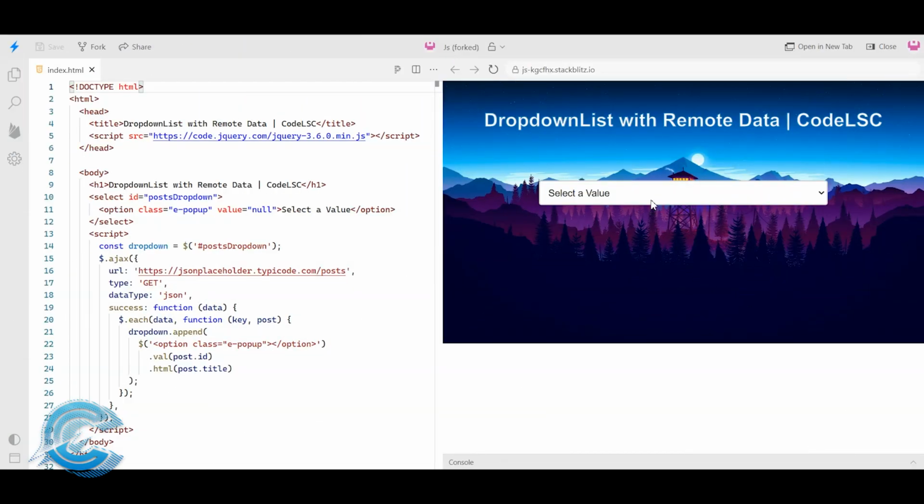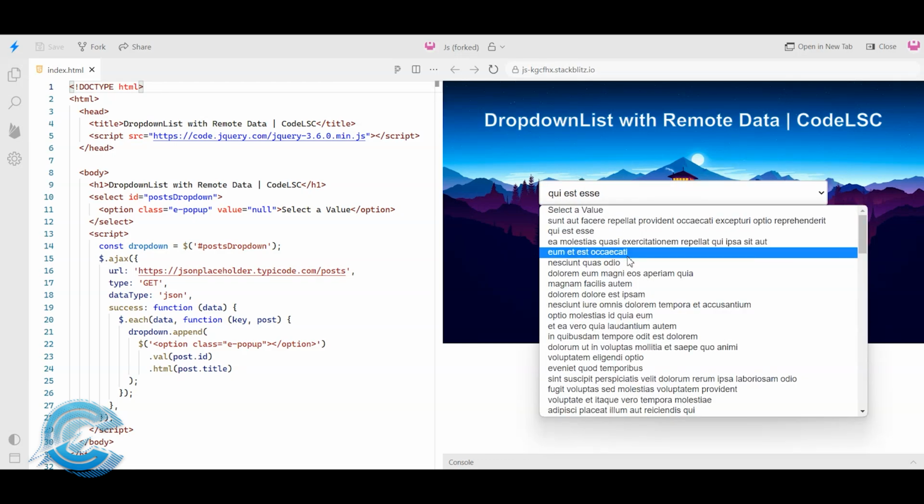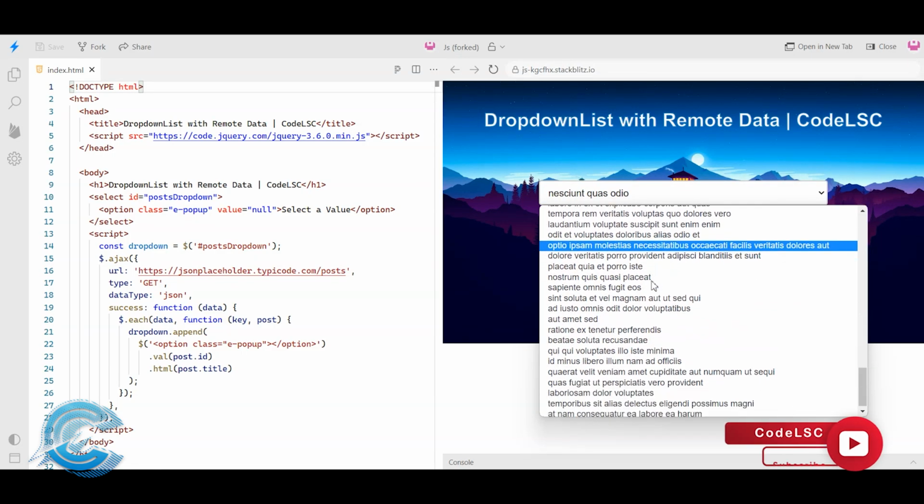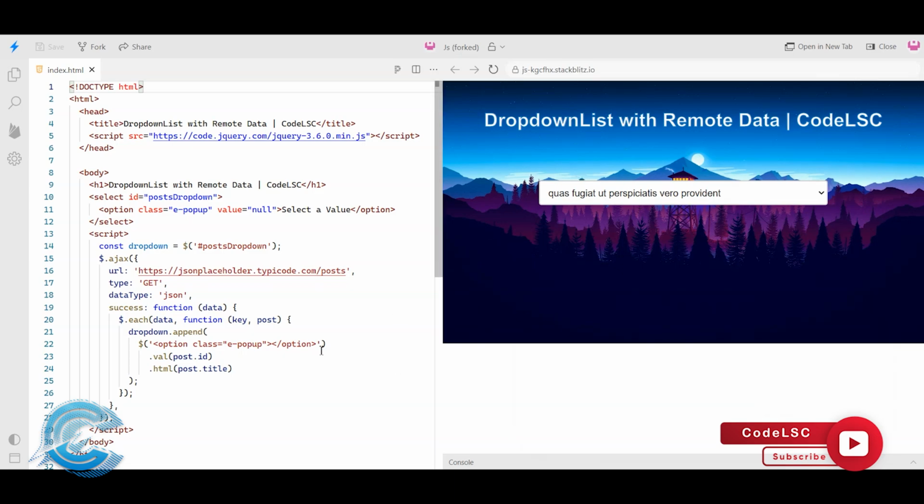And that's it. With this knowledge and the full source code and sample provided in the description, you can now easily implement drop-down lists with remote data in your web applications.